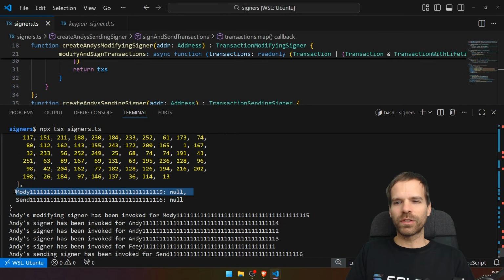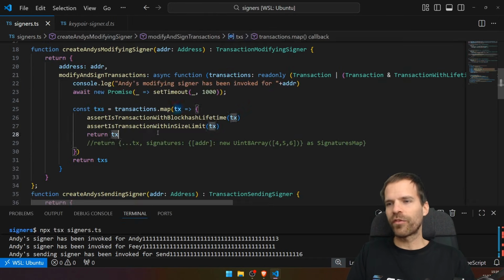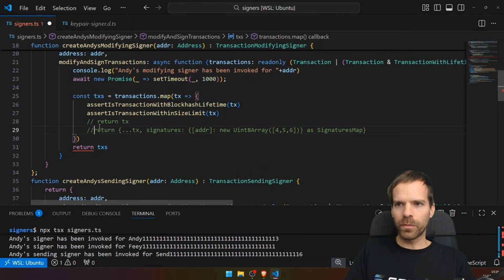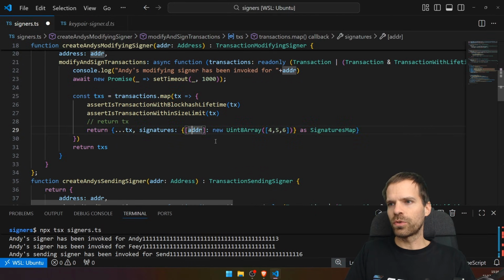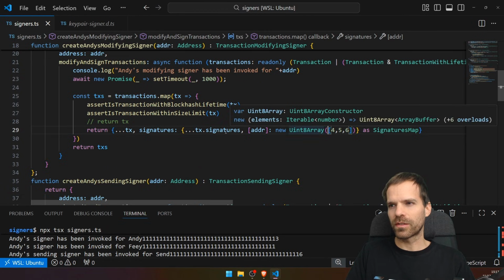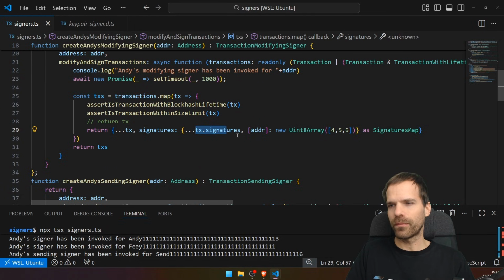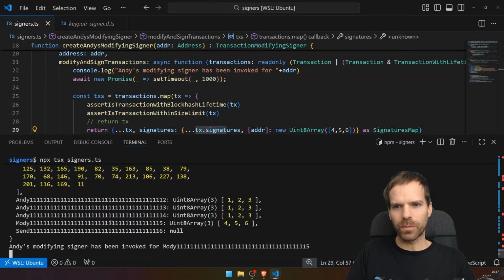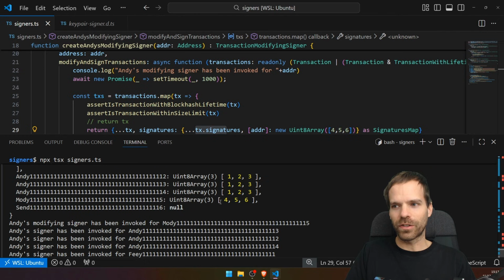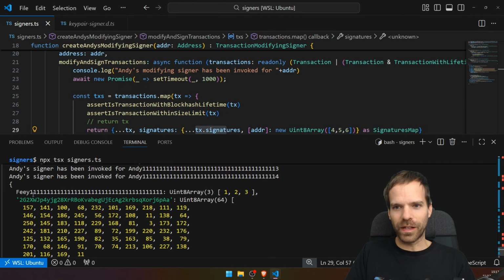If I wanted to add a signature for this one, can I somehow fix my implementation? I would probably need to flatten this and just change the address and keep the rest the same. Maybe like this. Yeah, that looks better. Look, then I can change the signature of the modifying signer. So this is the result after.